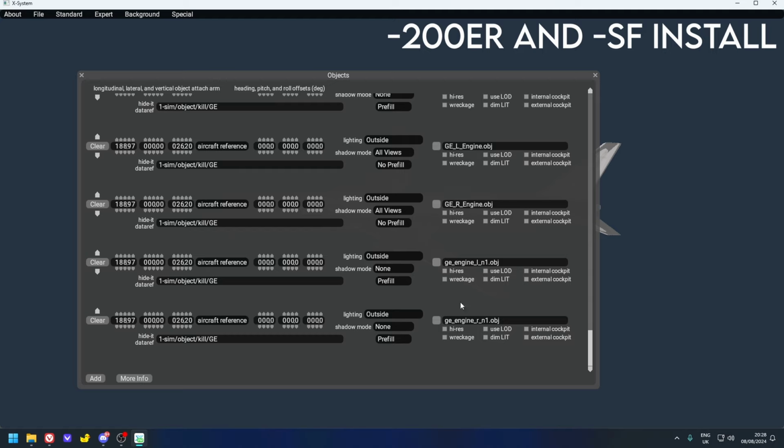Okay. Now scroll down to the bottom. Doesn't matter if you have Carenado or not. It doesn't make a difference. Click add 3 times. So we're going to click add.